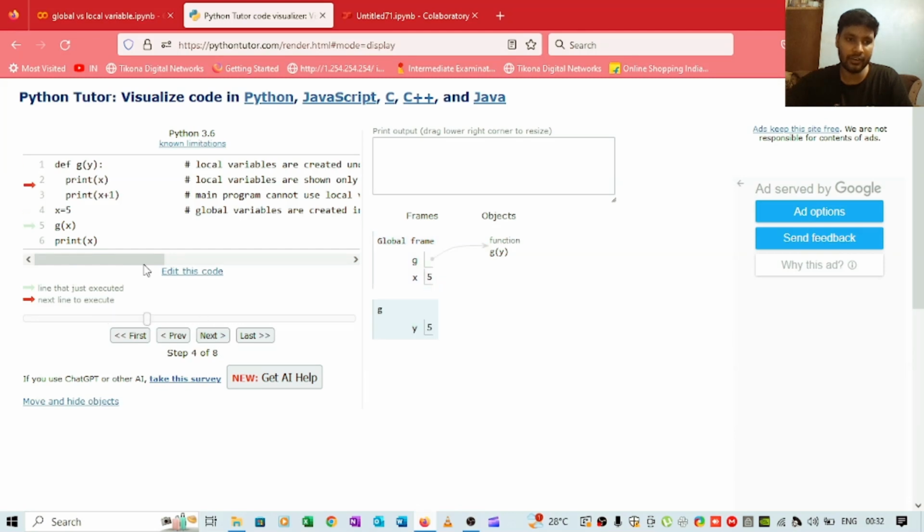If I click on next, we will call the function and it will go back to this first line, def g. Because while calling g we have passed x, and we already have x in the global as the global variable, and the value was 5, we have passed this 5 to this y. In the function we have now created the function frame, and in this function we have a variable y and the value is 5. The thing to remember here is the variable which is created inside the global frame is known as a global variable, and the variable which is created inside the function scope, the function frame, is known as a local variable.